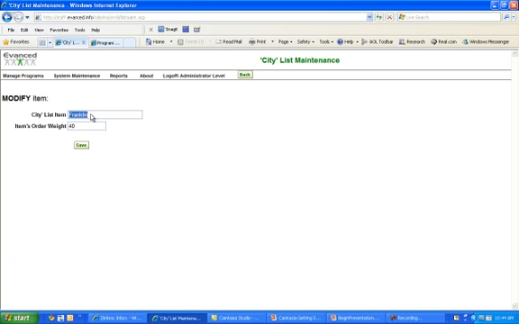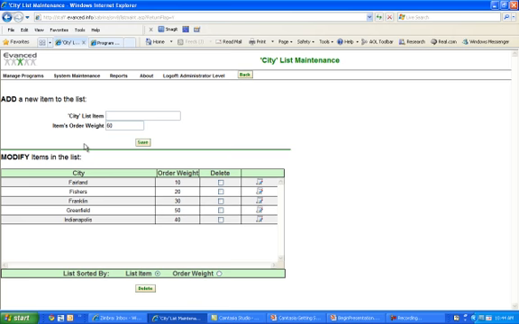my city list item and also my item's order weight appears. I'm going to change my 40 to now 25. I'm going to select Save. When the screen returns, you will see now I have Fairland, Fishers, Franklin all in order, 10, 20, 30, and then Indianapolis is 40, and Greenfield is 50.